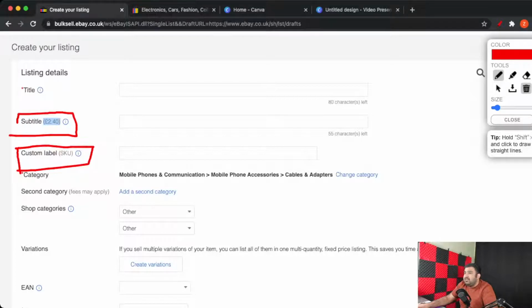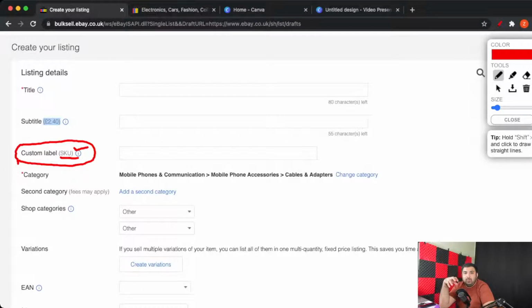Okay, what is the custom label? What is the SKU? The buyer normally does not see this. It's not visible to the buyer. This is what I normally use it for. It's for my own purpose.